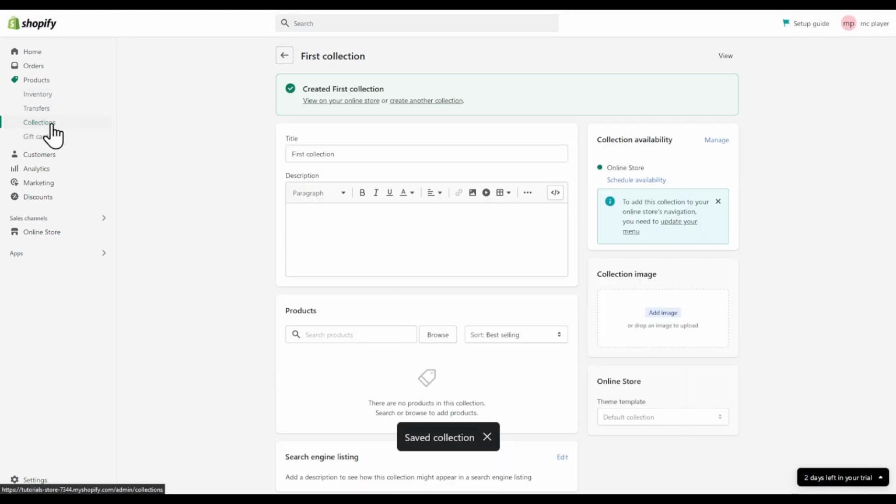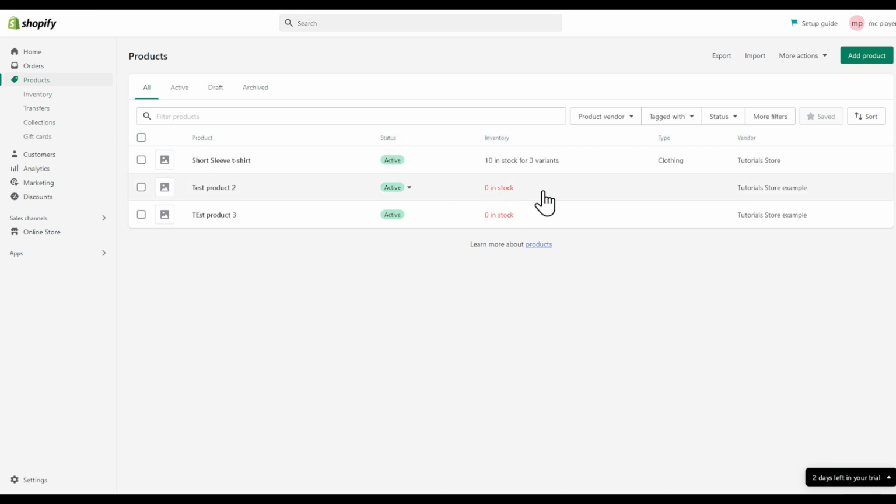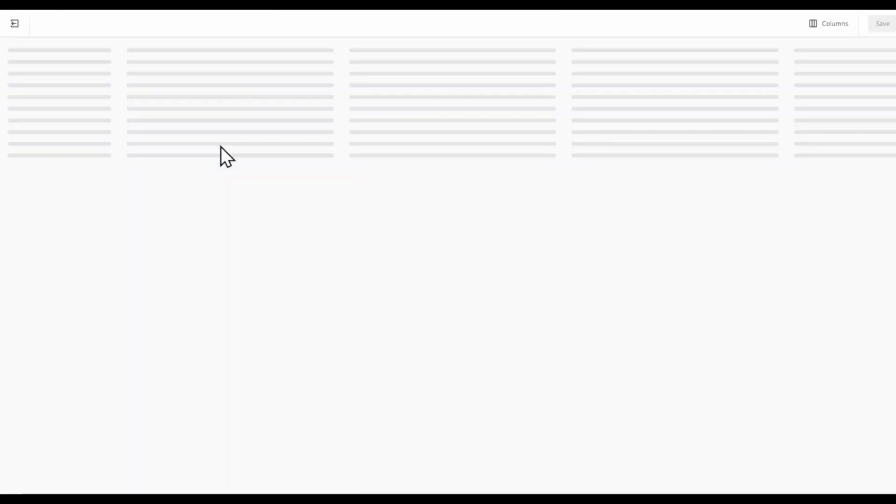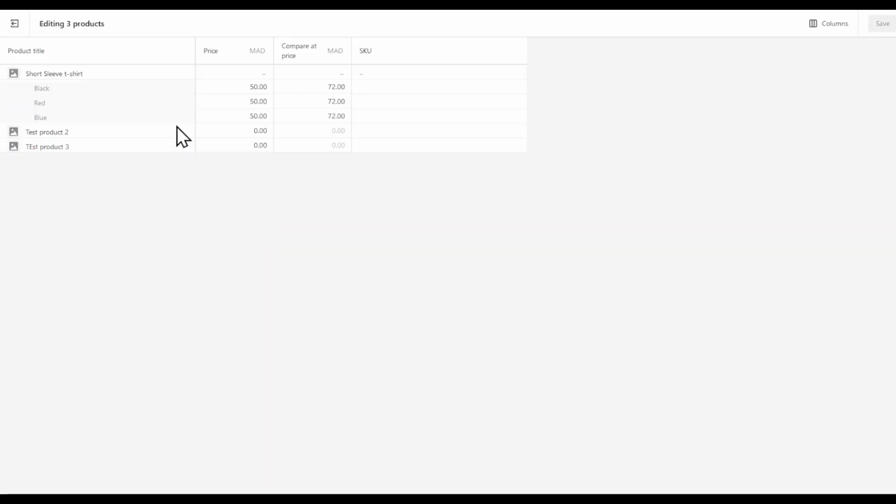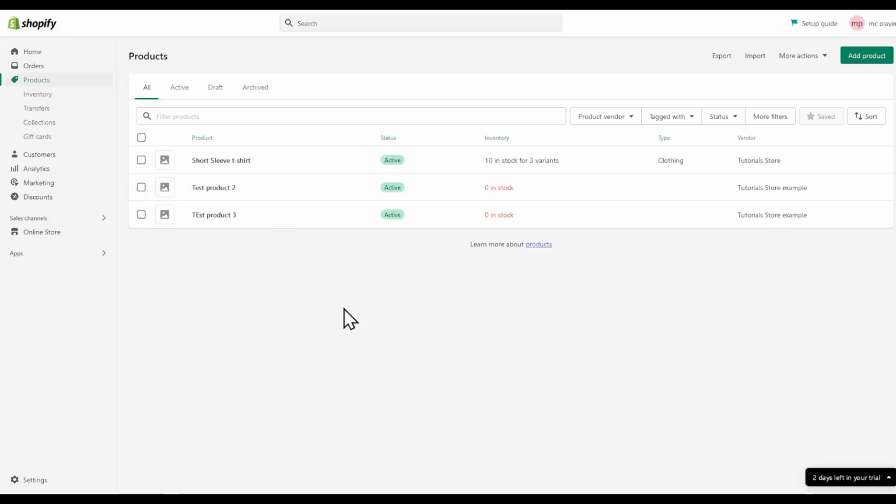After this, I'm going to go to my products again. Then I'm going to select them, select them, more actions. Then I'll have to add them to my collection. Edit products. And here I'll find information about the products. And as I said, as you can see right here from the sort, I can even specify the sort by manual inside of the collection.